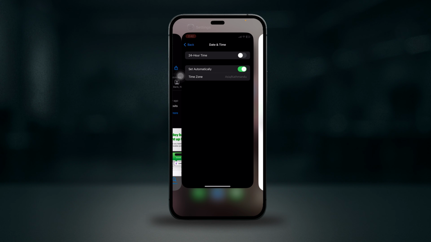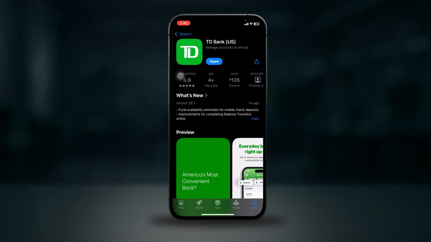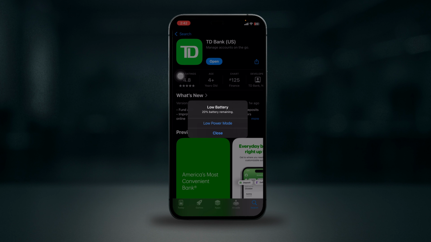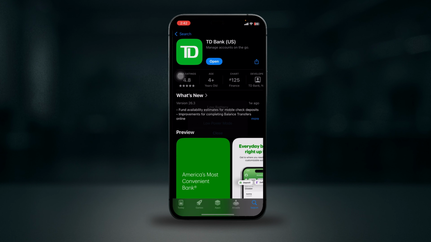Next, head over to your app store, search for the TD Bank app, and then make sure that it is updated to the latest version. If not, update it, because updating your app ensures you have all the latest files and bug fixes. Once resolved, the bank app should open without security warnings, and that's it.